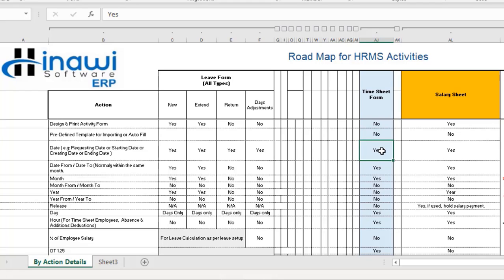We also have a date from date to within the same month. The answer is definitely yes, because a timesheet takes place regarding the starting date and an ending date of the same month. Notice here that in other activities, we had this field entered as no, because it might take action in 2 or 3 several months. However, in the timesheet form, it starts at the beginning of the month and it ends at the end of the month.